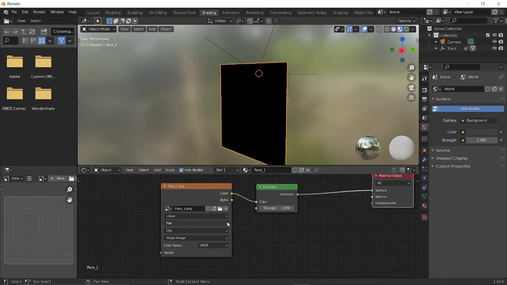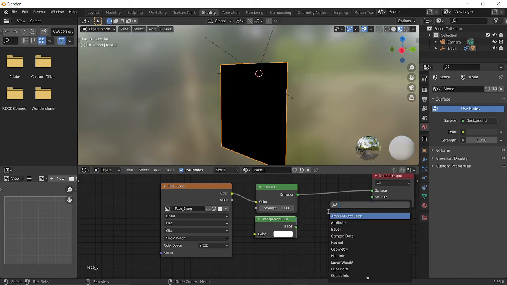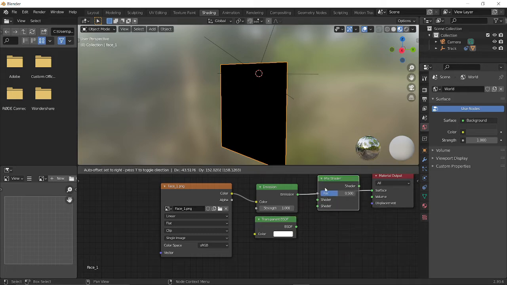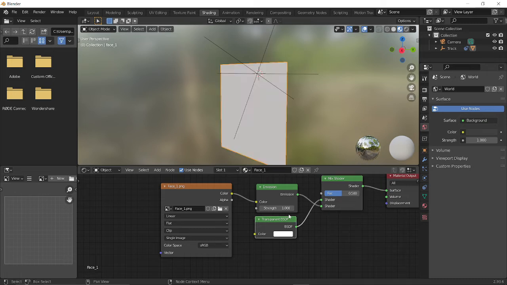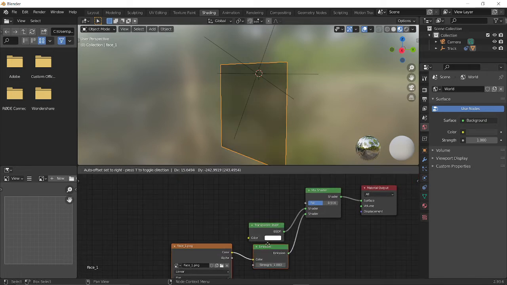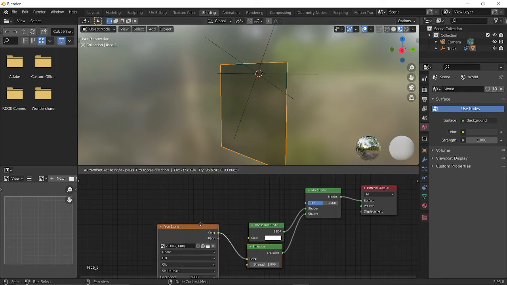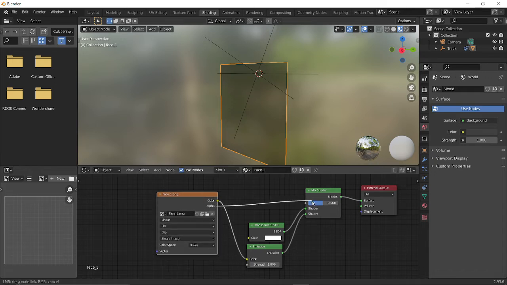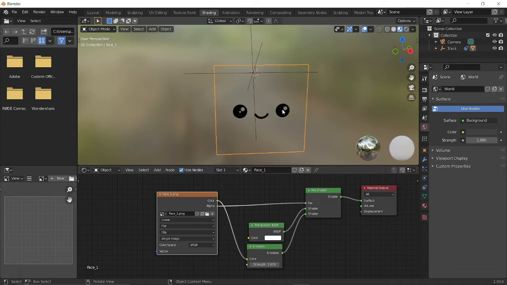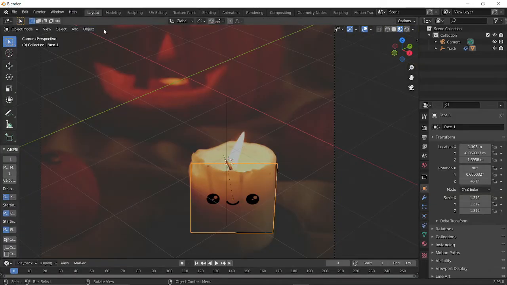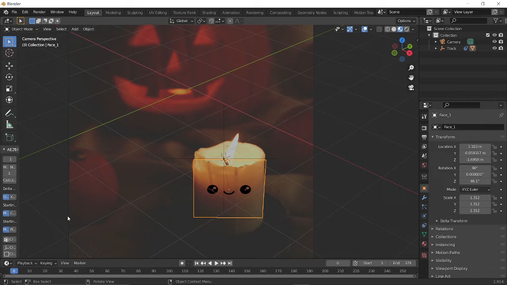So first of all, we can fix that by adding a transparent BSDF over here. And we need to put the emission shader and the transparent BSDF together using a mix shader, not the mix RGB, mix shader. And you can plug in the transparent BSDF on top. But still, Blender doesn't know which parts to make transparent and which part should be emitting light. And you can easily fix that by putting the alpha value into the factor input. And there we go. So we've got the face emitting light. Well, it's black, so it can't really emit light, but it makes it so that other lights don't interact with it.